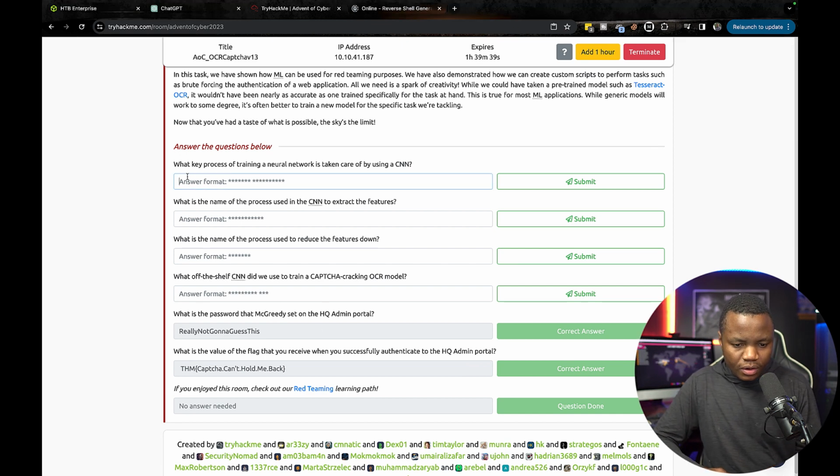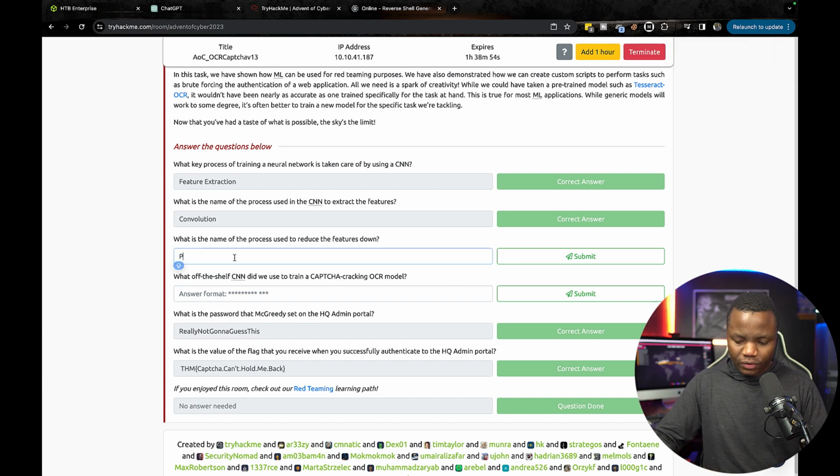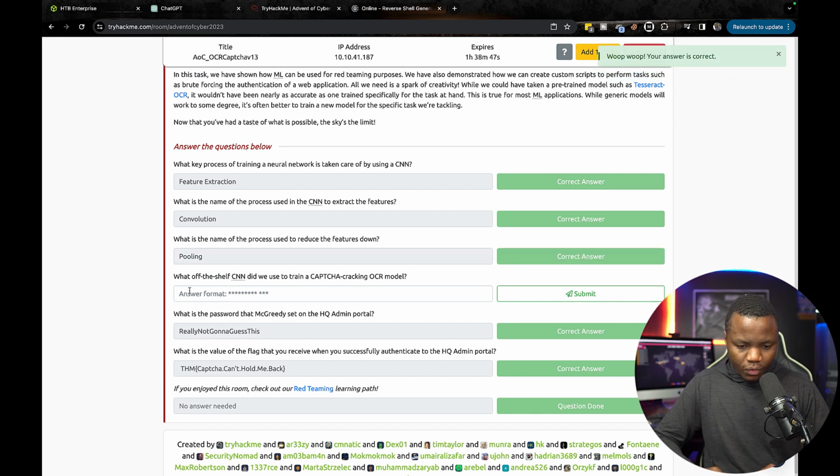Here it says, what key process of training a neural network is taken care of by using a CNN? This is the feature extraction. If you scroll up in the room, that's how it's defined. And what is the process that they use to extract the features? This is the convolution. Then, what is the name of the process used to reduce the features down? This is what they call pooling. And then finally, what off-the-shelf CNN is used to train the captcha-cracking OCR model? This is the Attention OCR.